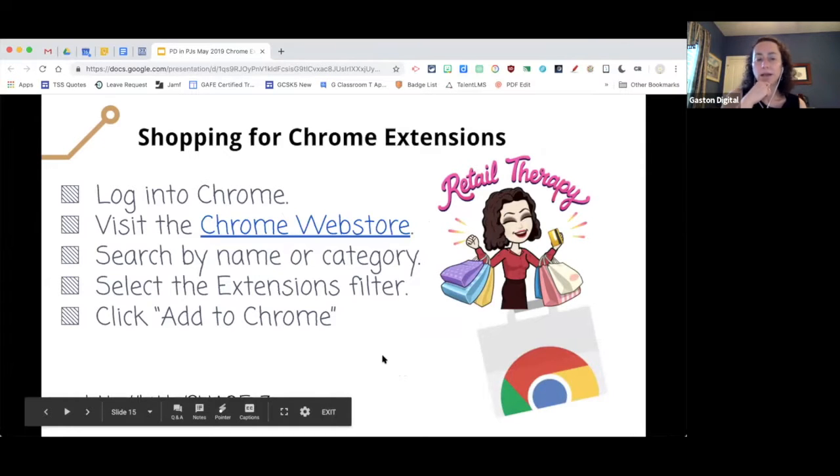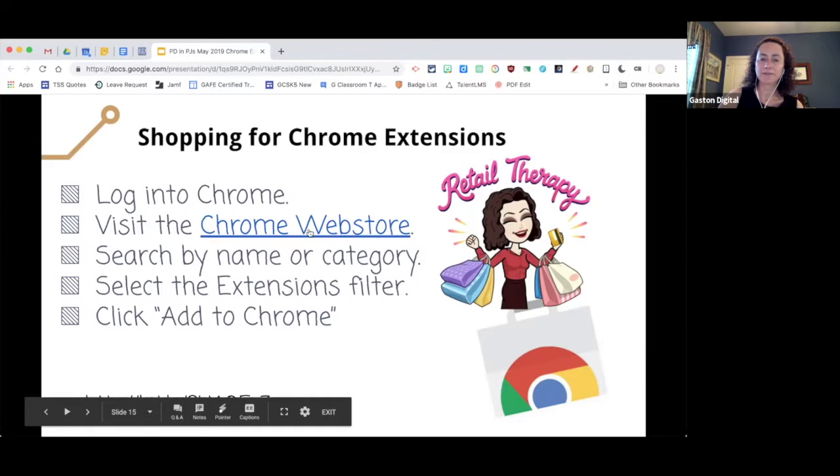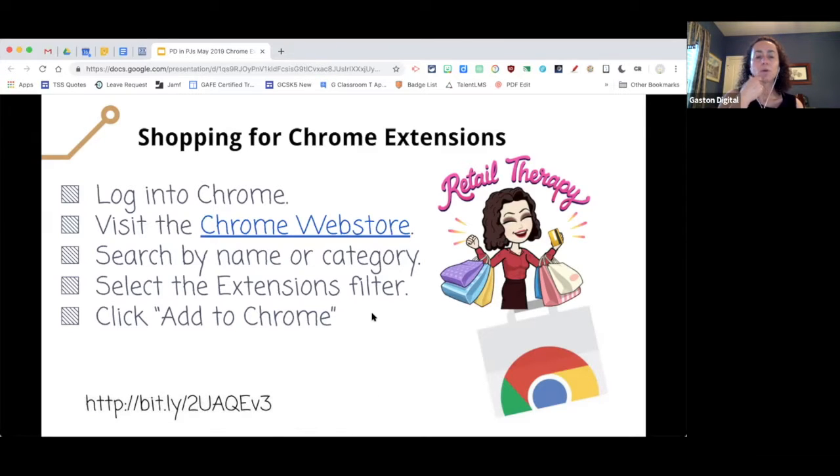The way that you get Chrome extensions, you go shopping for them. So how many of us love retail therapy? So you log into Chrome, which one more time, if you're logged into your Chromebook, you're automatically logged into Chrome. I will show you one more time how to log in on a laptop or a desktop. You visit the Chrome Web Store, which I have linked here. You can search by name or category, or you can just select the extensions filter and click add to Chrome when you find the apps that you want to add.